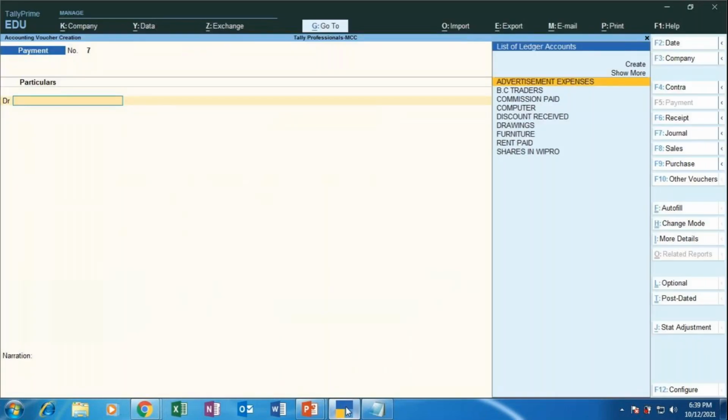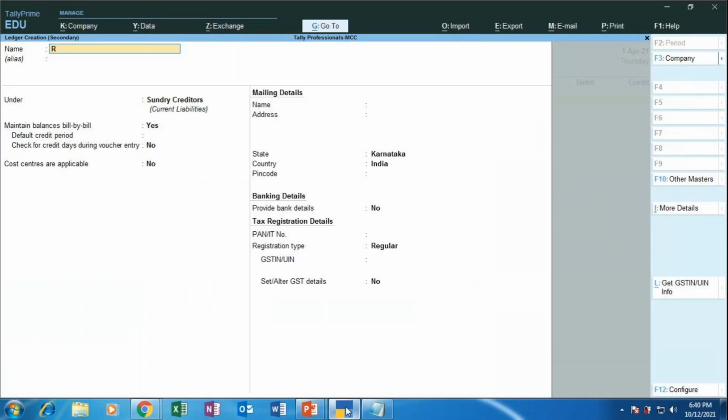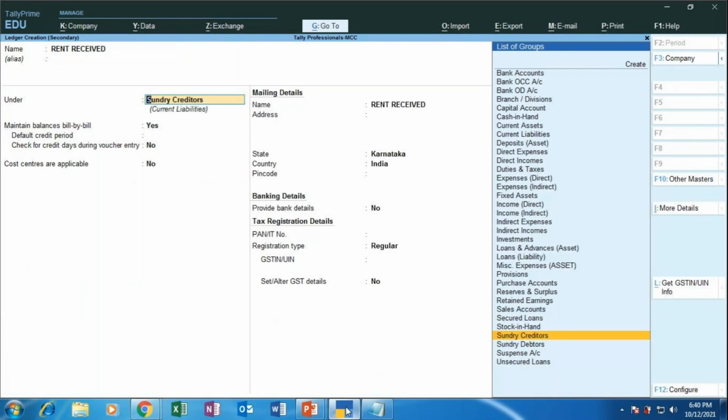We'll press F6 to get the receipt voucher. Now, credit rent received. I don't have rent received, so what do I do? At the top, I have the create option. Select the create option and create rent received under the group of indirect incomes.